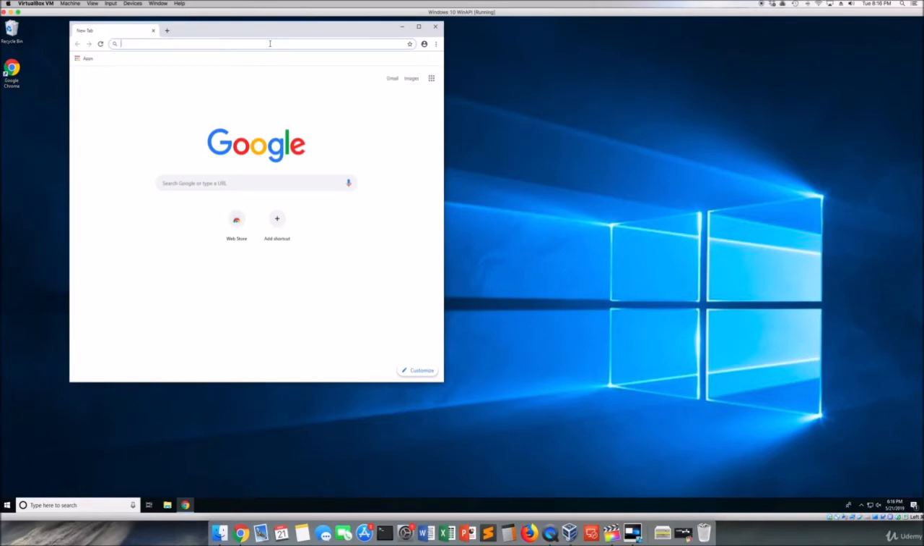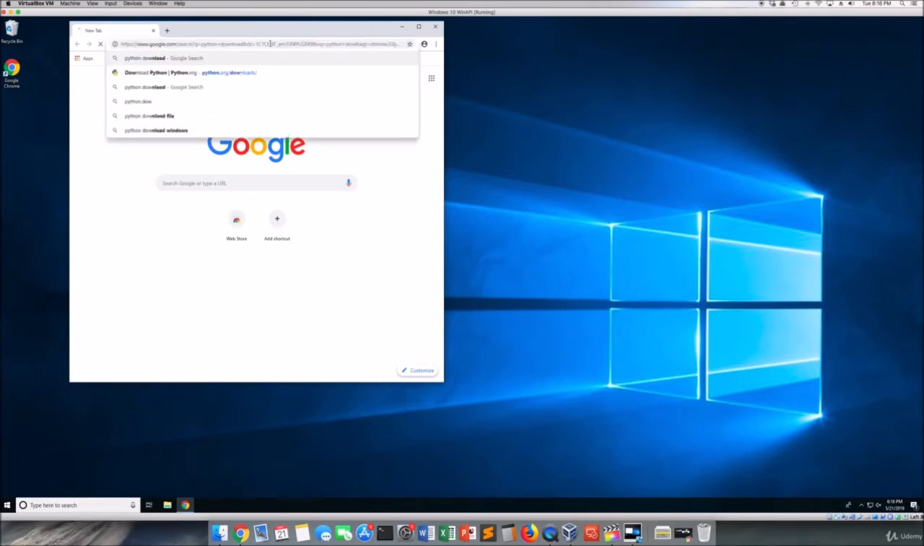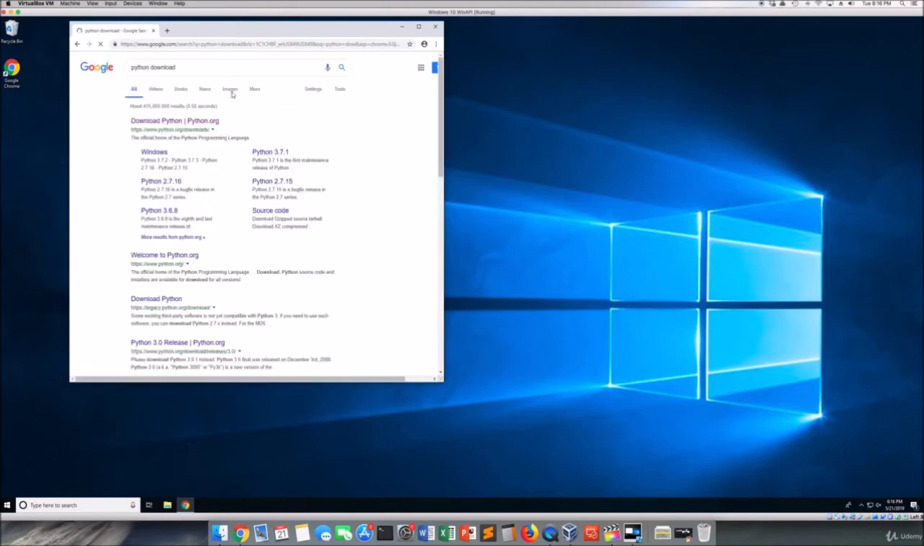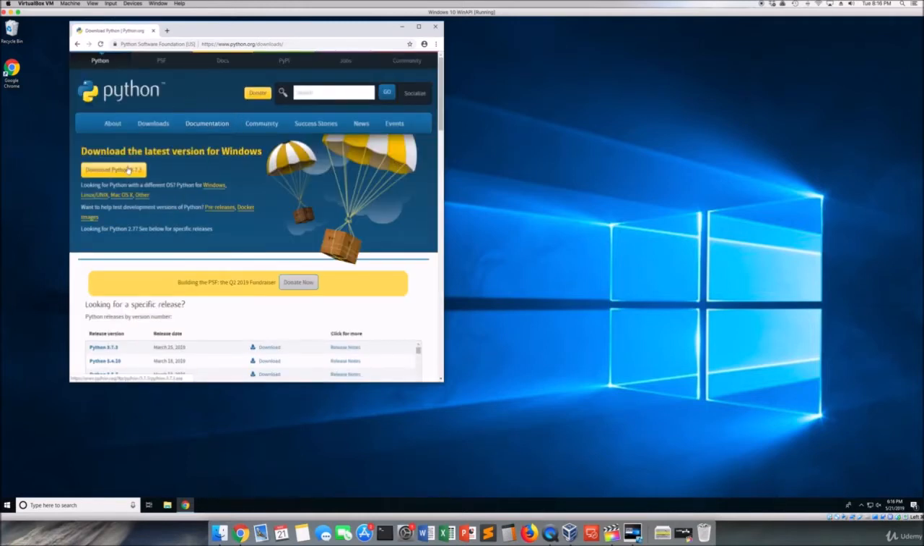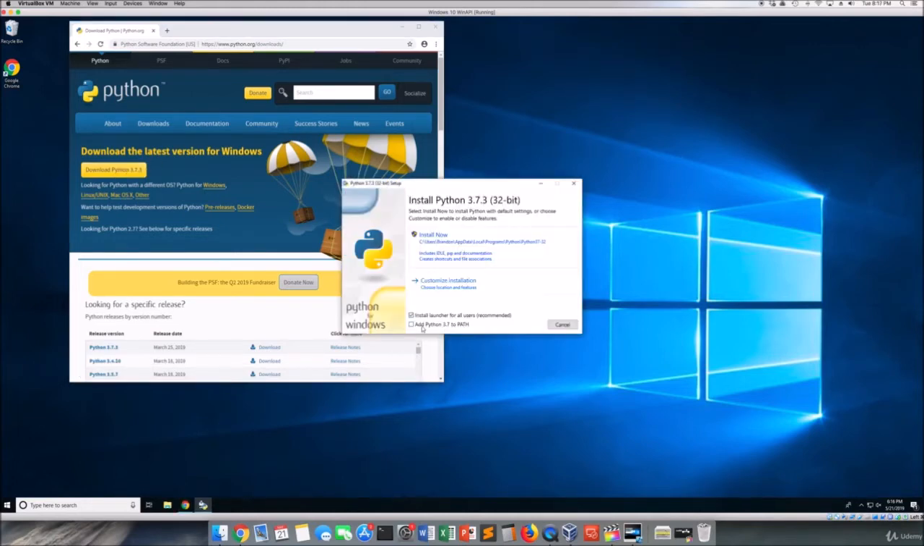Perfect, so we're going to go to Python download. Go ahead and grab the first one. Again, all the links for the exact places to download this are going to be in the resource section next to the video. So in this case, we're going to download 3.7.3. And this should auto understand your operating system. We're going to go ahead and add Python 3.7 to the path, install for all users, and go ahead and install now.